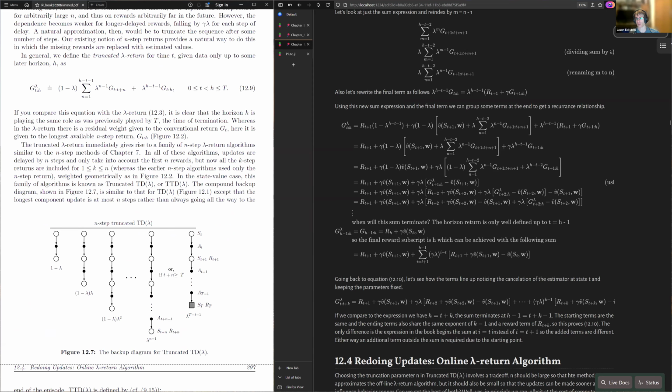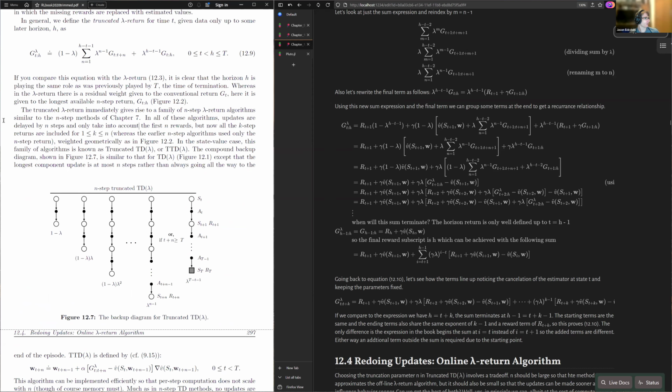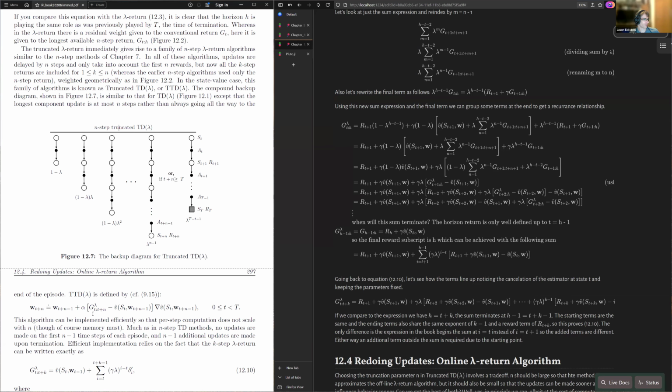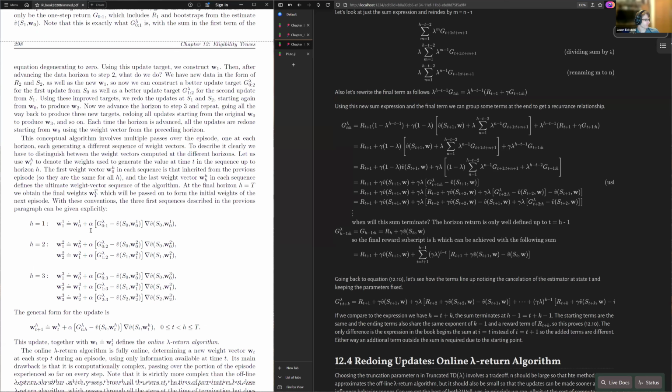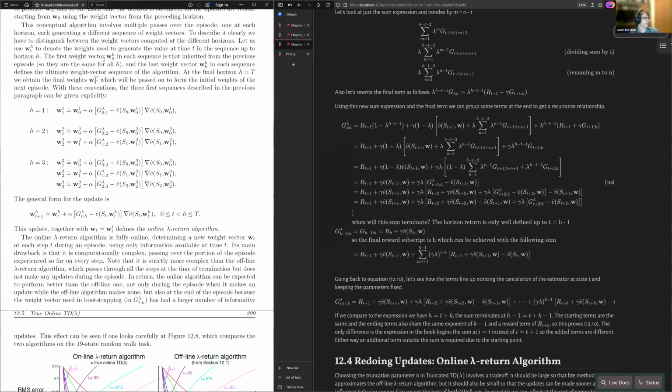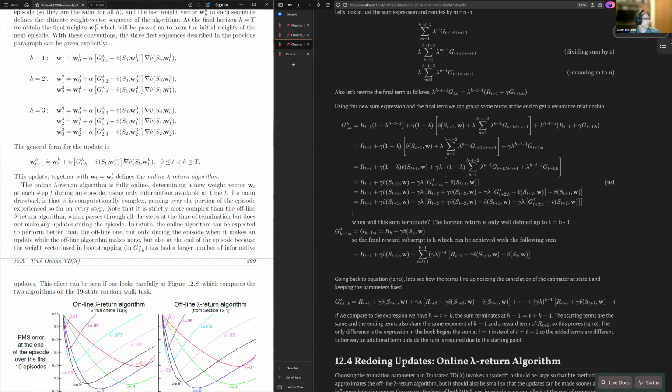We can do the parameter update on every step of the episode, or of the trajectory. That incremental update will end up computing this n-step truncated target, or these updates, without having to actually have this value computed on every step. And it's going to use eligibility traces again. There's this derivation here of these updates.